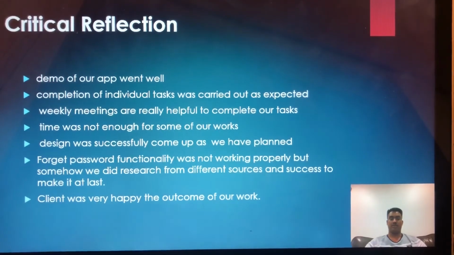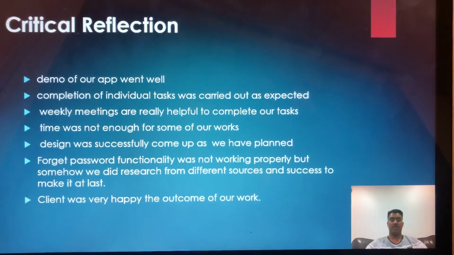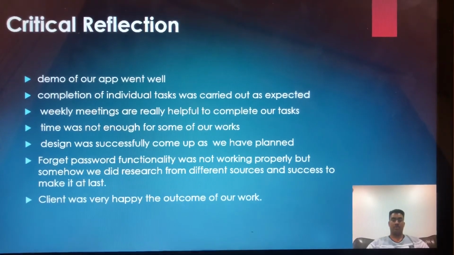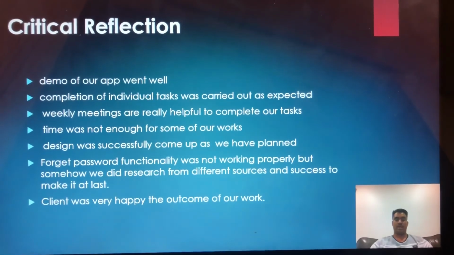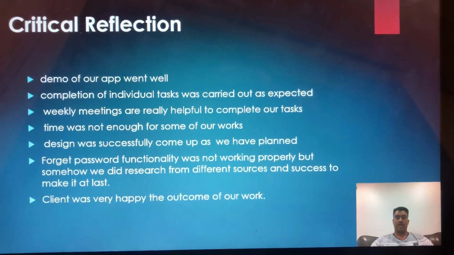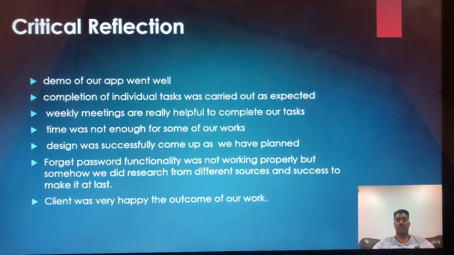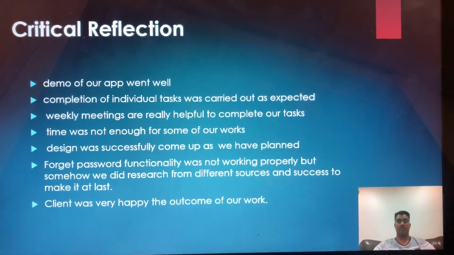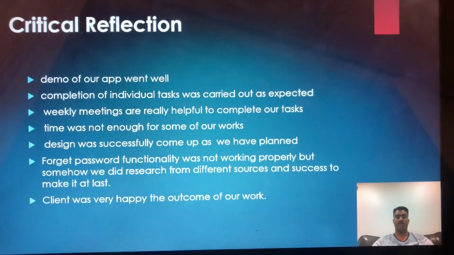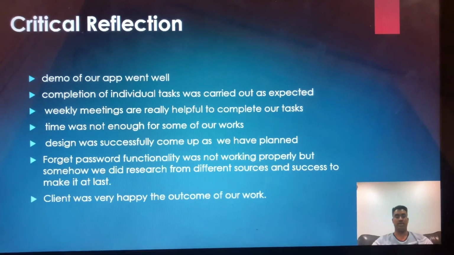The design came off successfully as we planned. We did really hard work, and the design was carried out as we expected, and we all are happy, and the client is also happy with the work which we did.